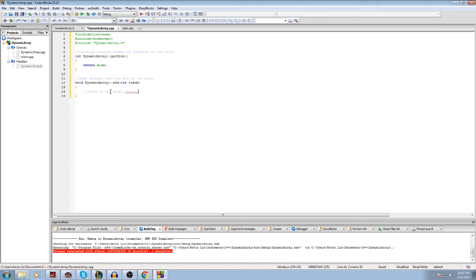So check if the array capacity has been reached. So if size of capacity has been reached, we need to increase the capacity of the array and copy over.